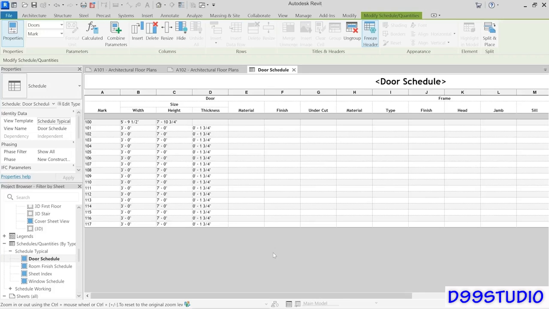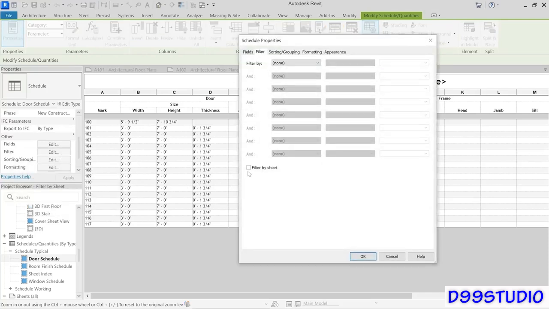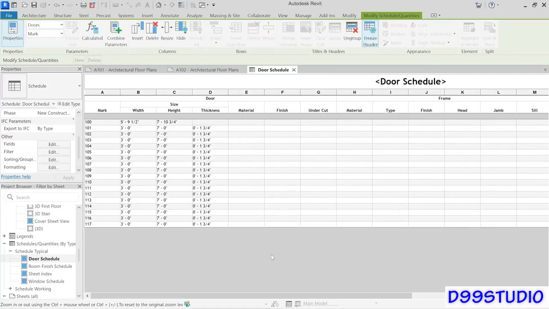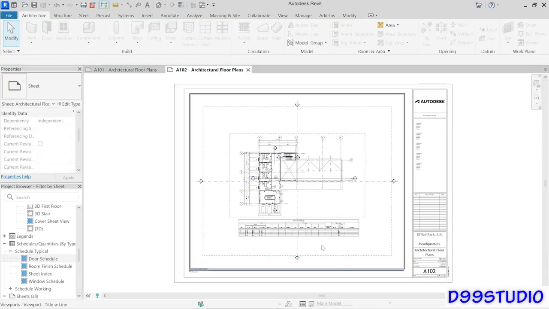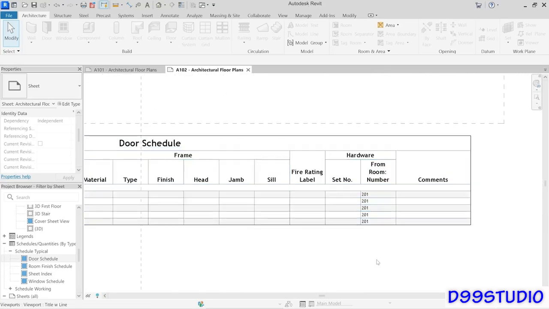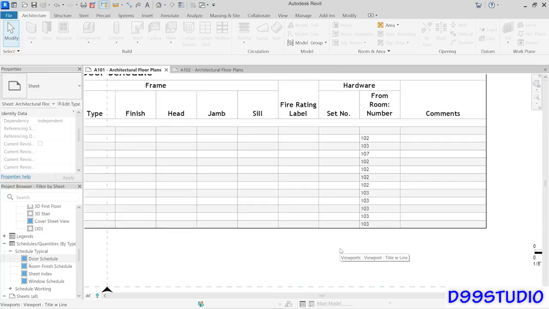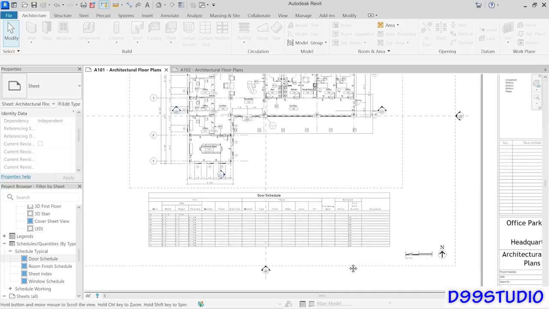Okay. So now with the schedule open, we can scroll down here on the properties palette. And next to filter, we're going to click this edit button. And all we need to do is check this box. Click OK. Nothing changes here in the door schedule itself. But if you close it and now look at the sheets, you can see very clearly here on our second floor sheet that it's much shorter. And notice over here in the hardware column that it's only showing us doors that are on the second floor. And then if we consider the first floor, we'll see the same thing, but the list is a little longer because there's more doors on the first floor. And that's it. That's the filter by sheet functionality.